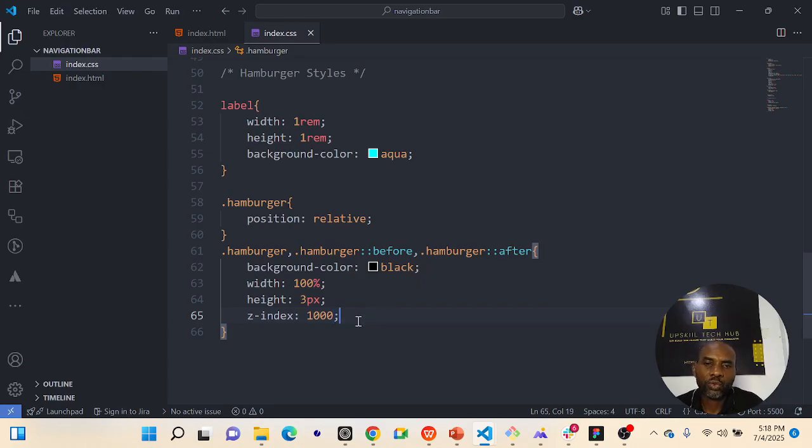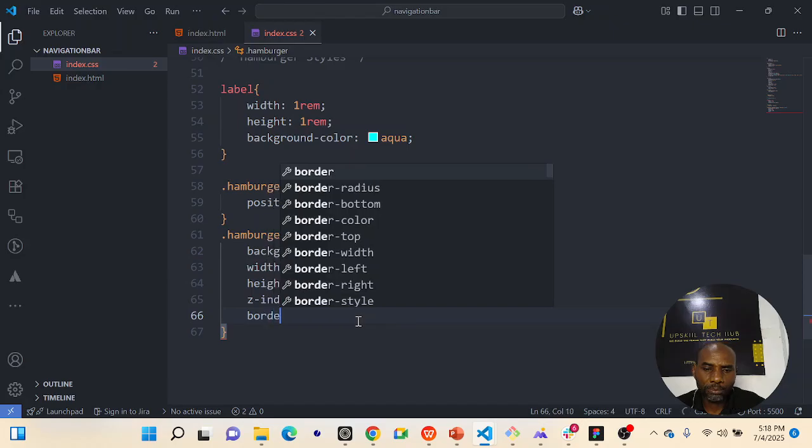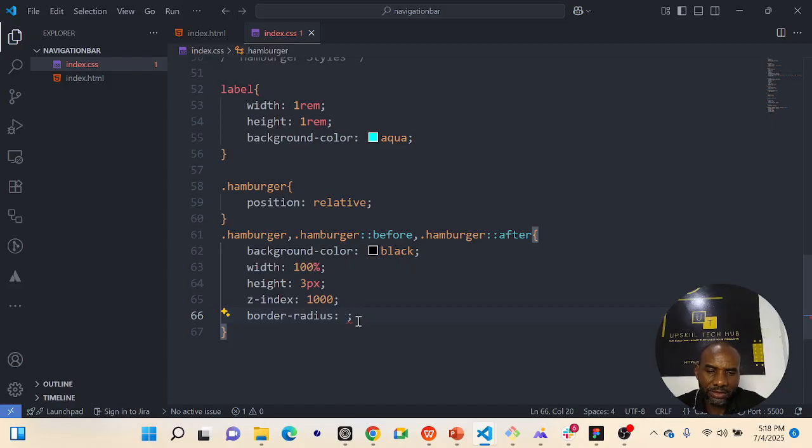What else do we need for them right now? We can also put a border radius to make the corners a bit rounded. A border radius of, let's say, 5 pixels. No, 5 pixels is a bit much. How about 3 pixels. I don't know if that will have an effect, but we'll try it out and see. So this is what it looks like right now.